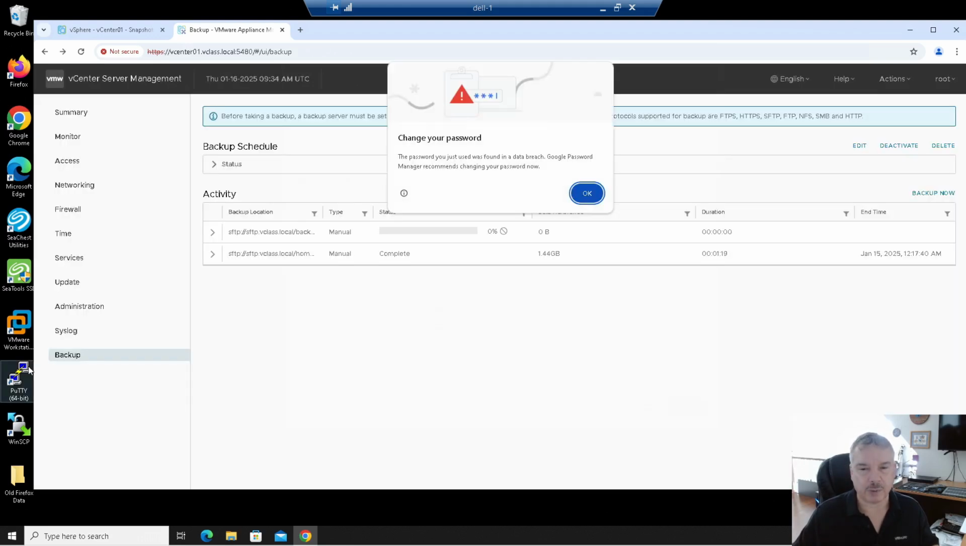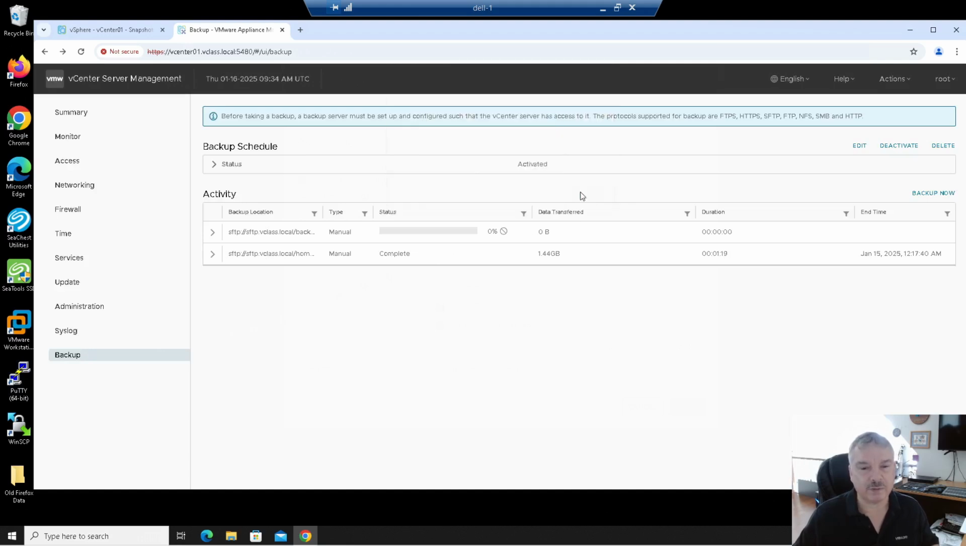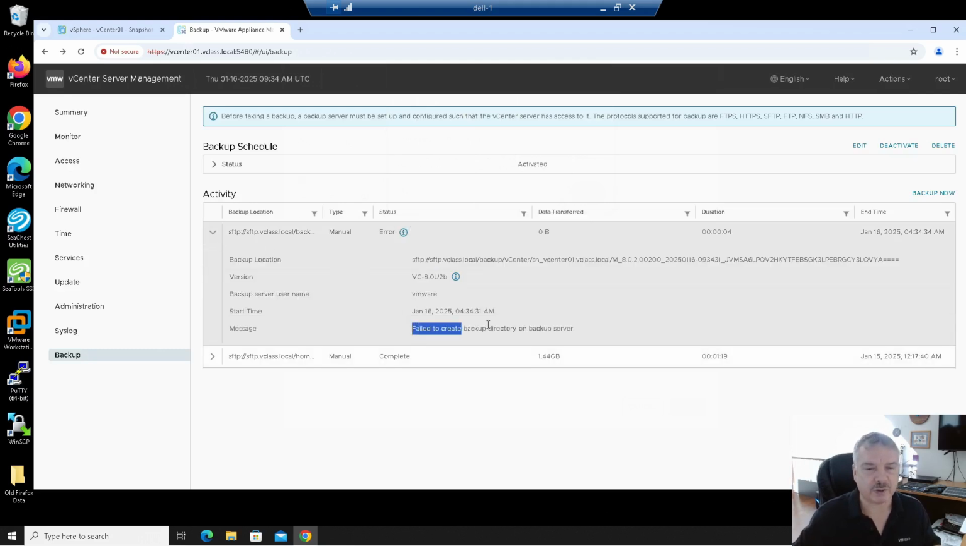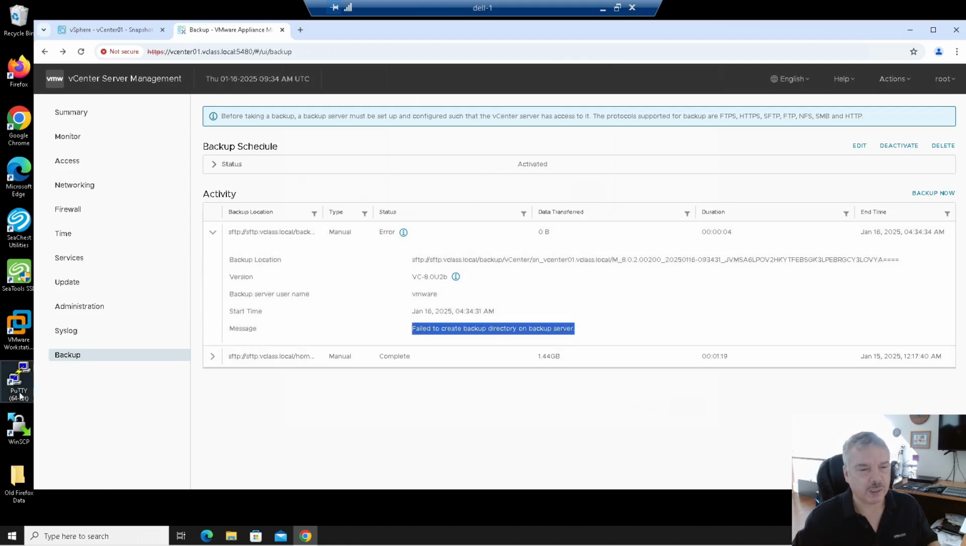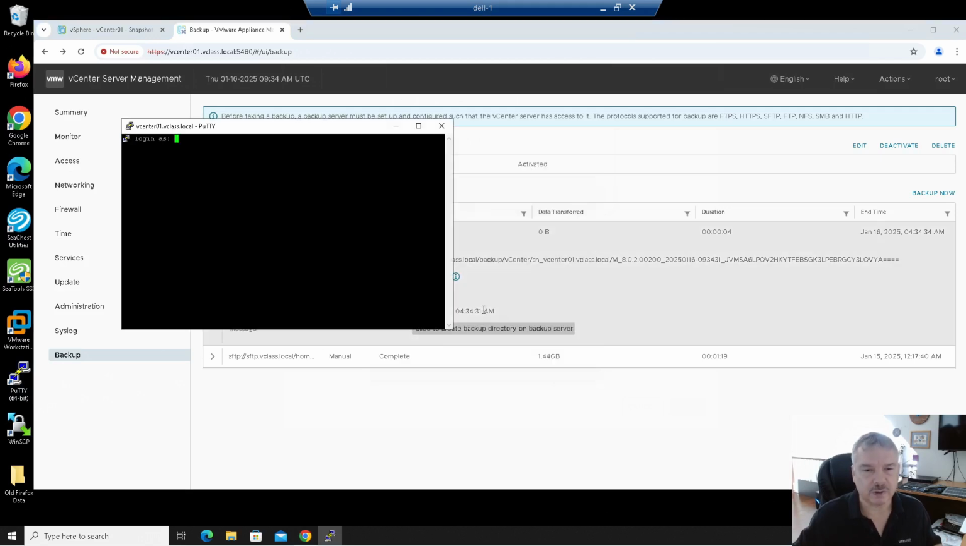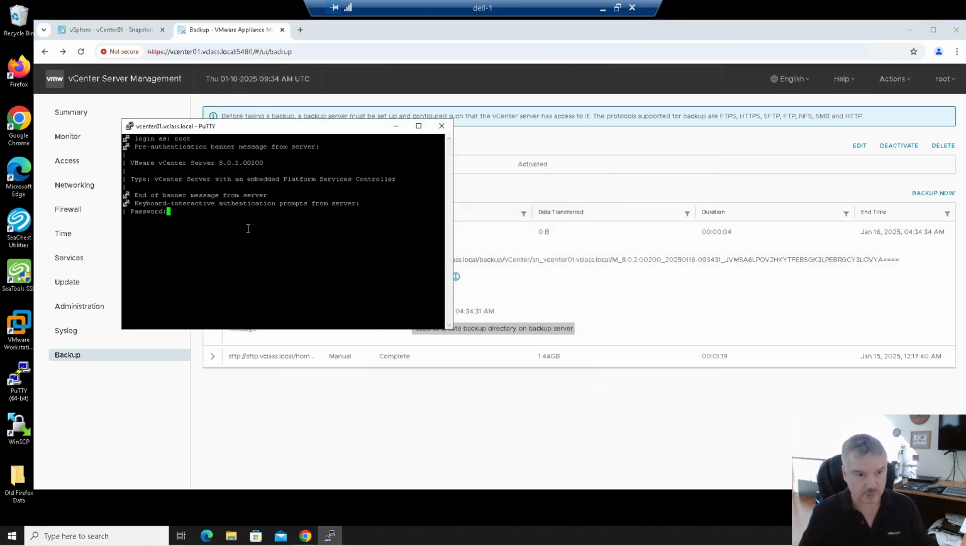Now, actually, I probably shouldn't have done that because it should fail on me. Watch it work. It failed. Let's take a look at this, expand it. It says failed to create backup directory on backup server. Let me SSH into that machine, my vCenter server, and log in as root.